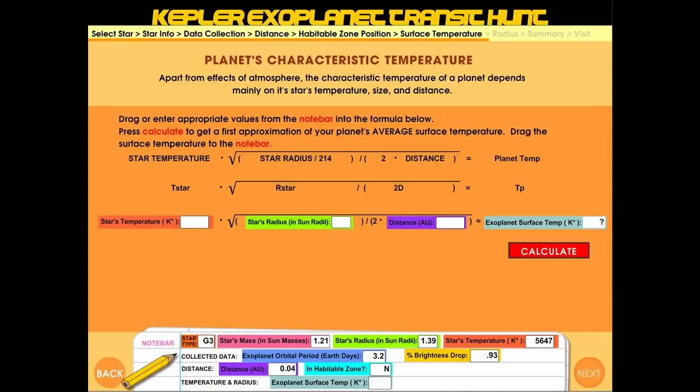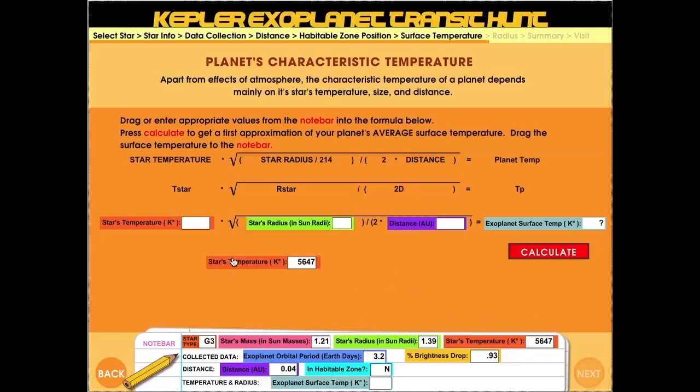Also, this formula ignores any greenhouse effect. Greenhouse gases in the planet's atmosphere might raise the temperature, so the temperature we calculate here will be a low-end estimate. The planet's actual temperature may be higher. To use our black body radiation formula, just drag the star's radius, star temperature, and planet distance from the note bar into the formula and click calculate. Then drag the calculated planet temperature into the note bar. Chalk up another item to our growing list of planet properties we just got straight from starlight.